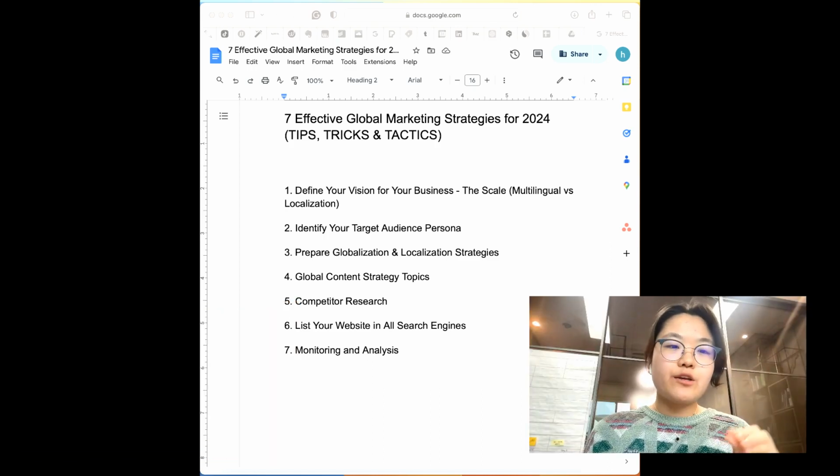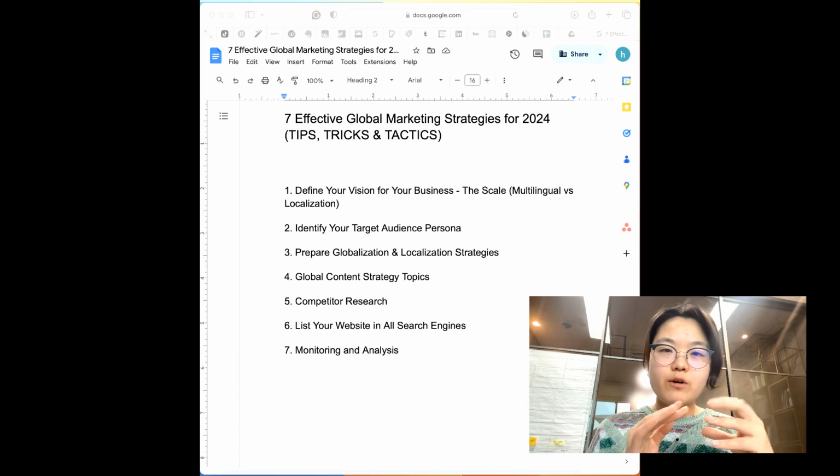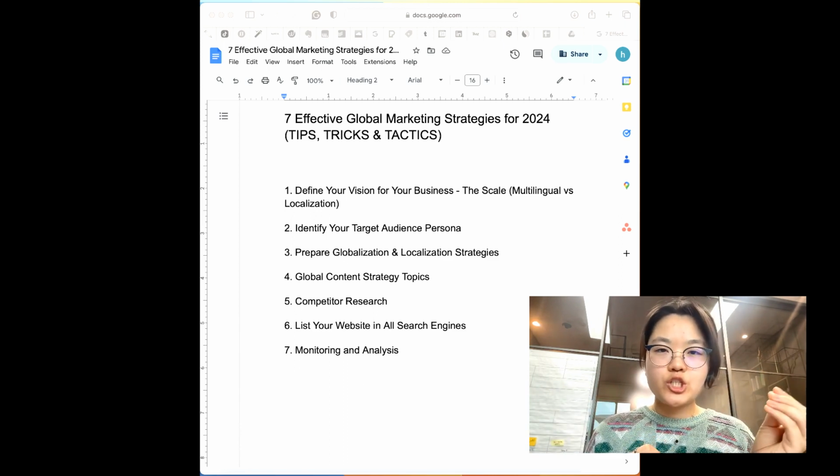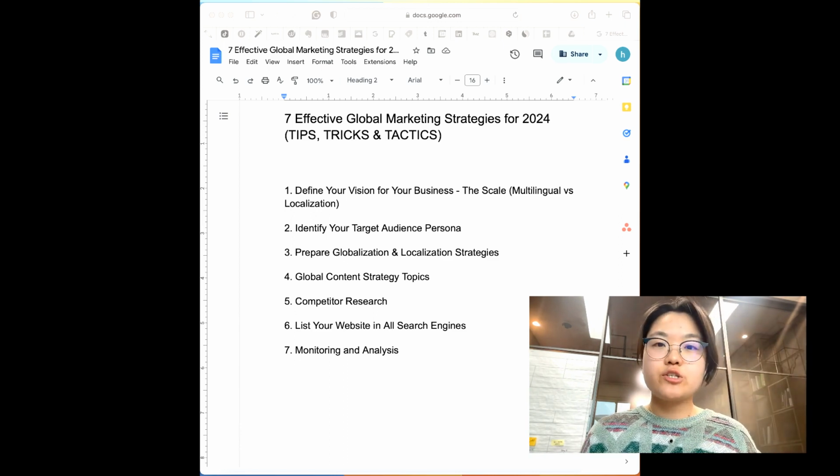Number 2, identify your target audience persona so that you can simply choose where you should promote your services or product itself. You can first think about what they like and what their occupation is, like traveler, teacher, or something like that. And then when you have the clear view, you can actually know which specific platform you need to utilize.